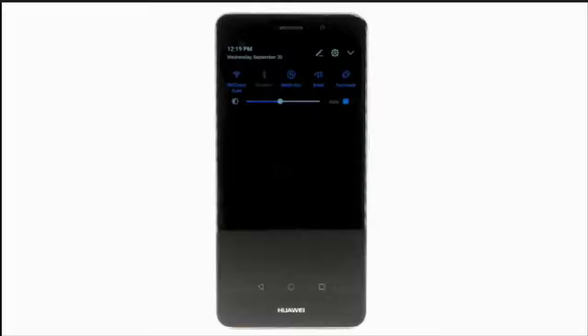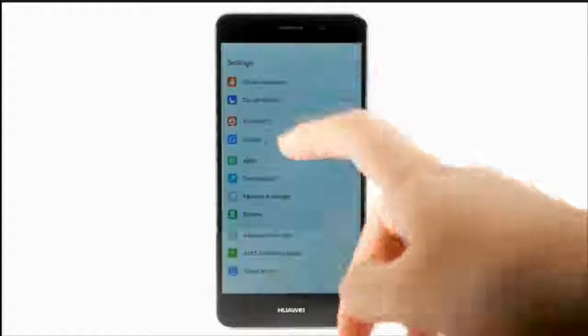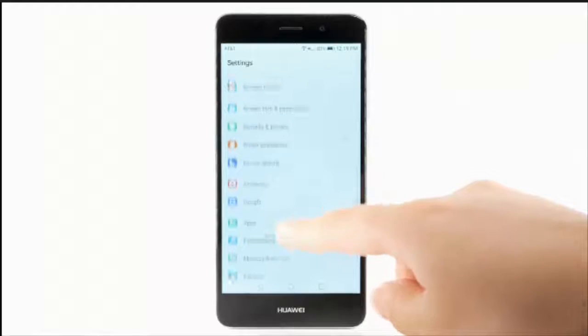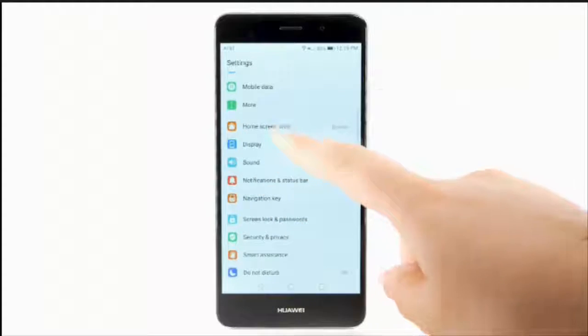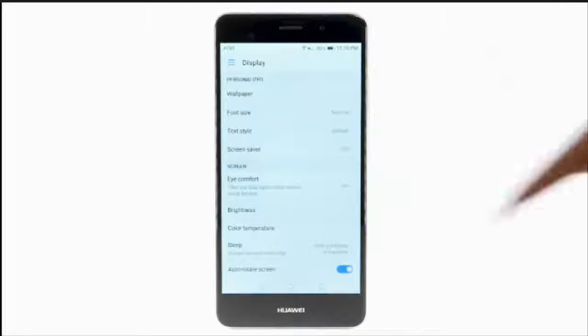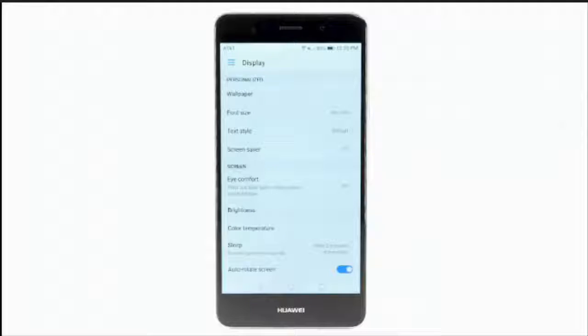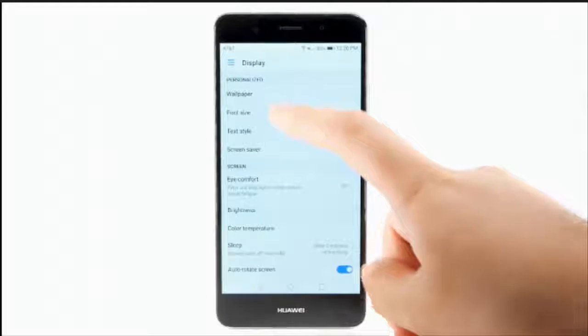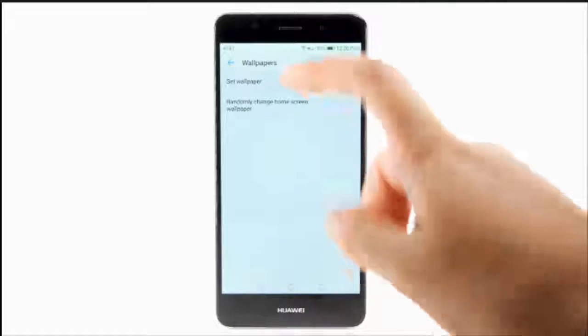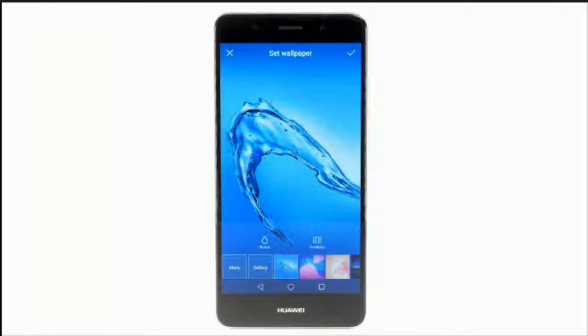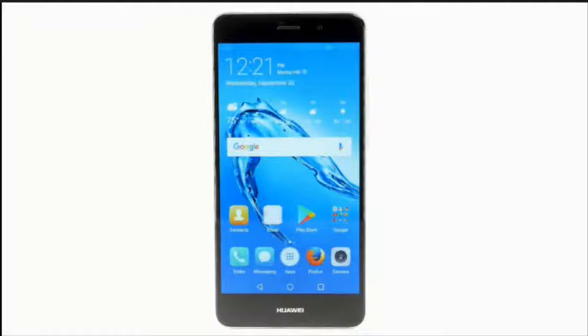To access additional display features, select the Settings icon. Scroll to and select Display. To set a shorter screen timeout, select Sleep, then select the desired option. To turn off live wallpapers, select Wallpaper, then navigate to and select the desired option that is not a live wallpaper. Disable features when not in use to help conserve battery life.